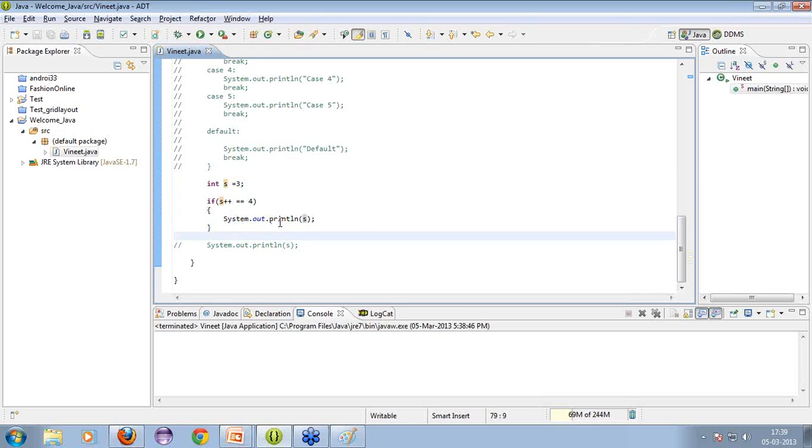Till right here, after it increments, the value of s will become 4, and now it is printing the value of s right here as 4. Is it clear now, Sarita? Please write down on the chat window if it is true. Okay, Sarita says yes, clear, thank you.